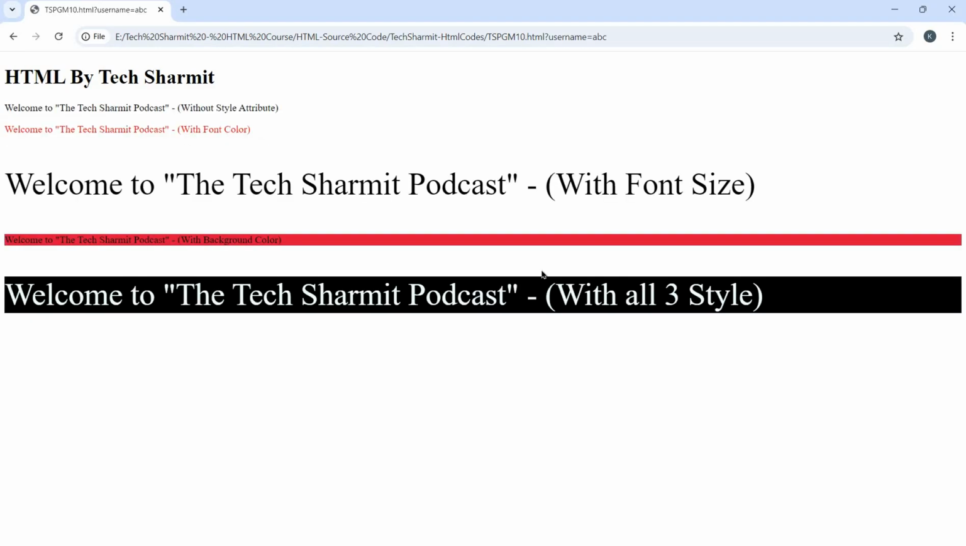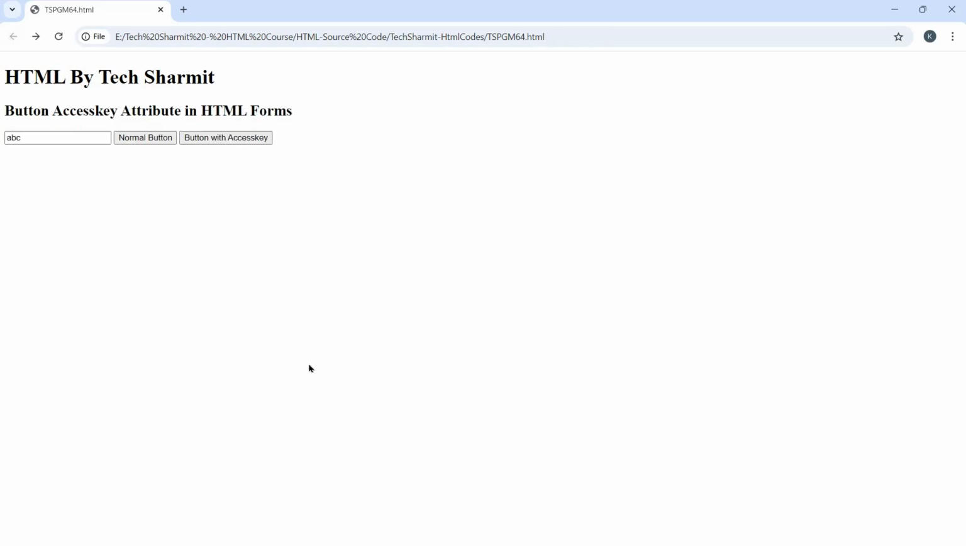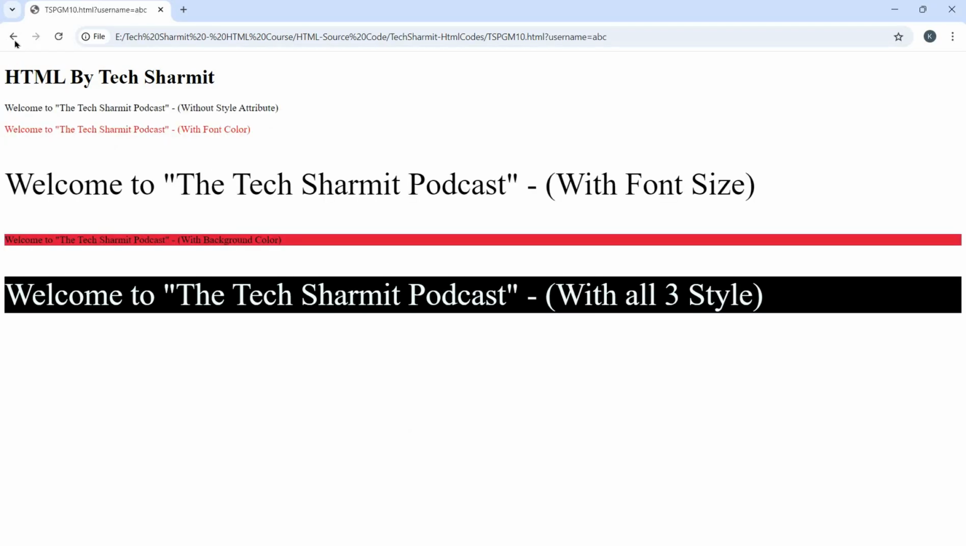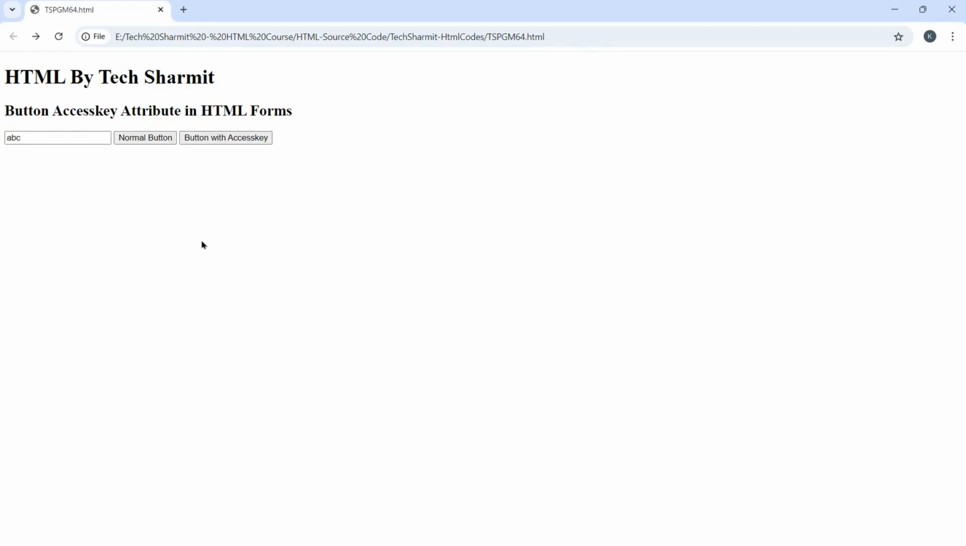Now here I can put some data, and without clicking on this button, I will submit my form. How? Let's see. I will simply press Alt key and S, and you can see it has submitted the data. That means now we have a shortcut key for this particular button. Whenever I press Alt and S, it submits my data to the next form. And this is what we were looking for, right?